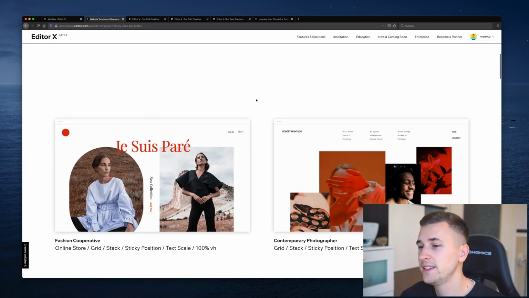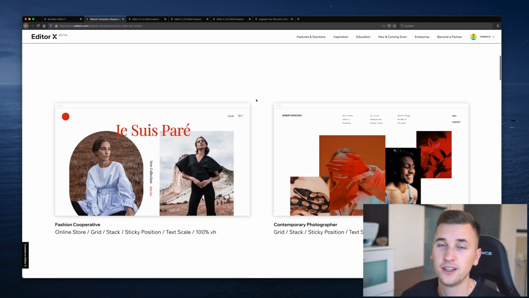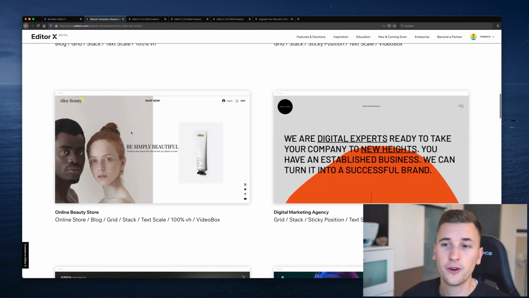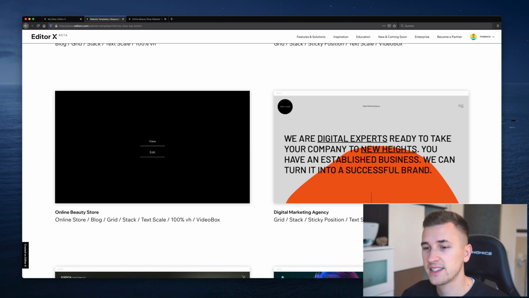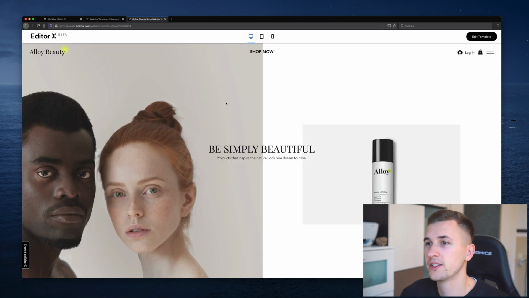Let's check out other designs people were able to create in Editor X and things we can use in our own websites. From the photo, this one looks pretty interesting to me with this little vertical navigation. So let's check this out. We can also read right here what the main features or components of this website or of this template are. We have the online store, blog, grid, stack, text scale, and a video box as well. So this is definitely very interesting.